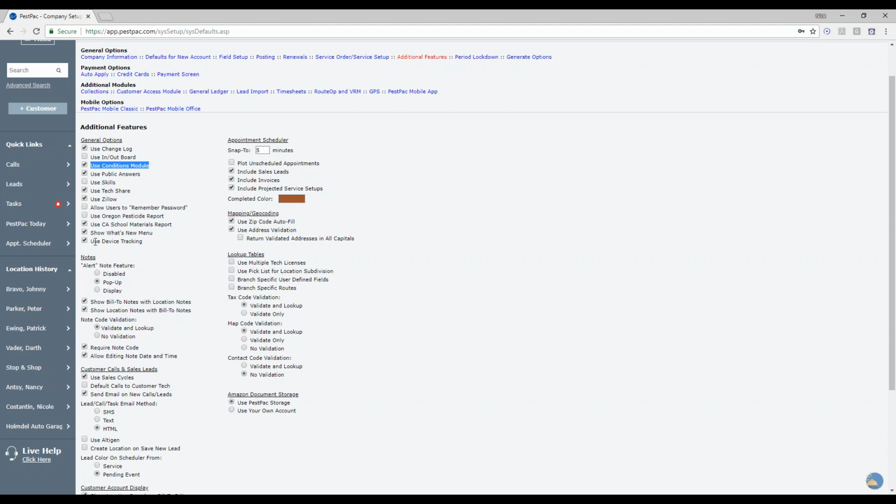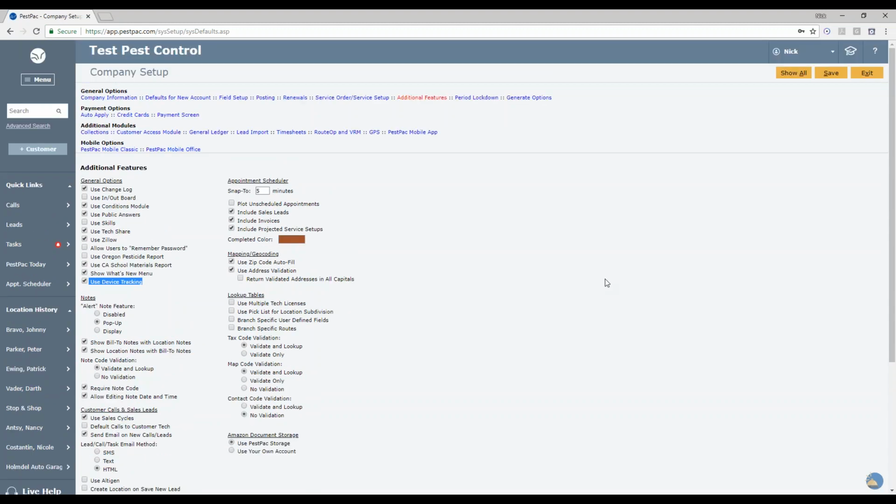And then below that, we have Use Device Tracking. In order to take full advantage of your device tracking functionality, so if you use maybe bait stations out in the field, like a rodent bait station or an insect light trap or any of those types of devices, your technicians are going to be able to add those out in the field, they can inspect them, and they can manage them fully. So you want to make sure both of these settings are turned on.